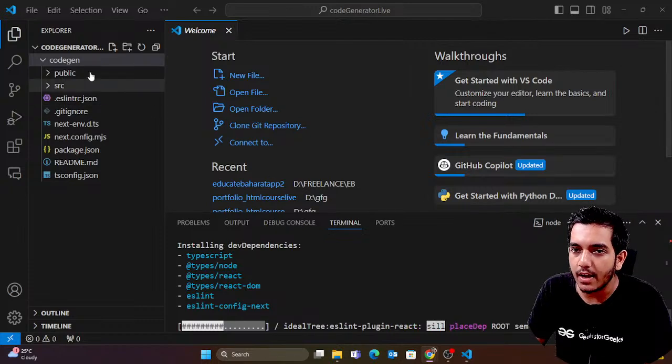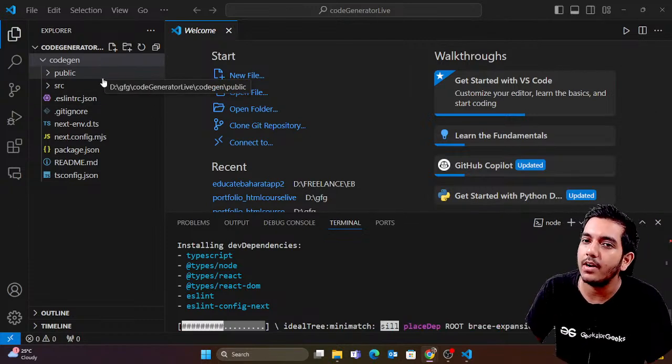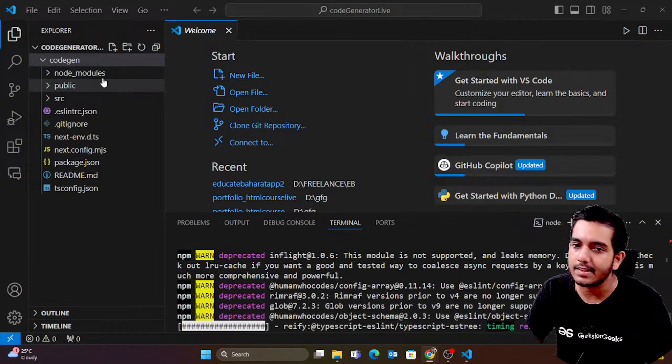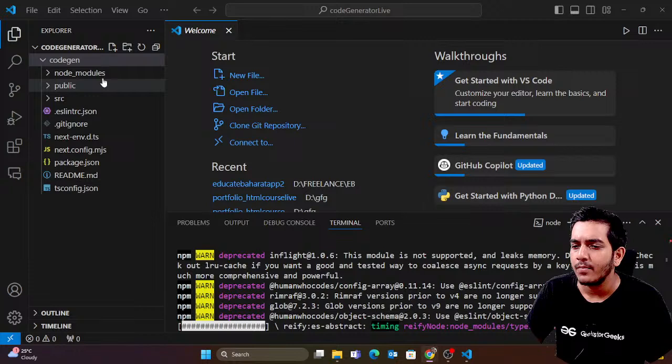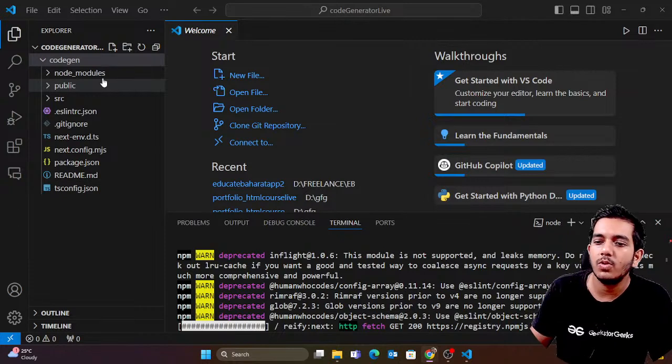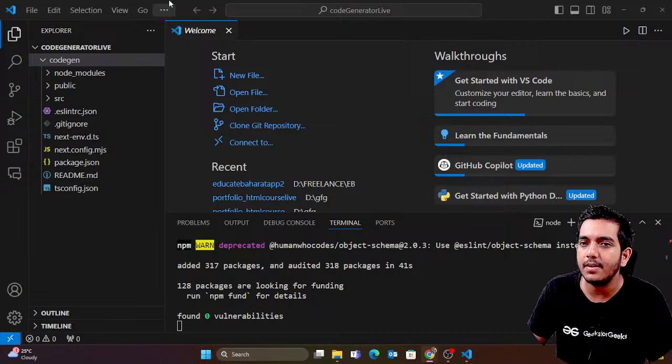I think some people have joined. Basically, what we are going to build is a code generator application. For the front end, we're using Next.js, but you can use React.js or plain HTML also. That's also fine, whatever you are comfortable with. I'm just using Next.js because right now I'm working on it, so it's habitual. It's going to take a few more minutes to set up and complete.